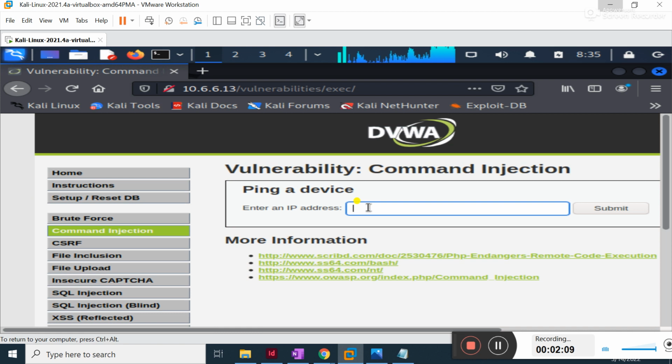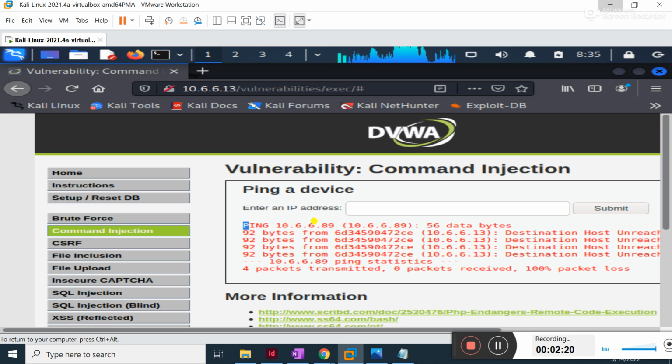If I type here any IP address, something like 10.6.6.89, and hit enter, let's see what actually happens. Here you can see when I try to ping this IP address, some response is present. 4 packets transmitted and 0 packets received, meaning right now I'm not able to access this. But don't worry, the point is not whether I access this or not. I will show how you can execute command injection with this command. This is one command, where I'm going to ping the IP address.